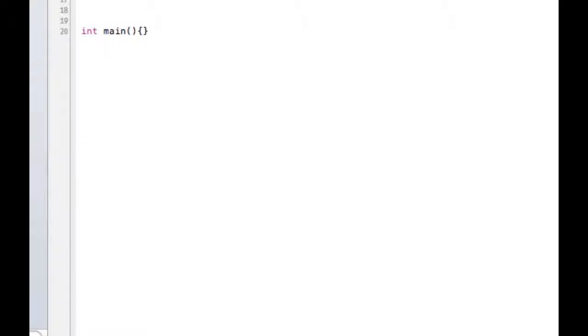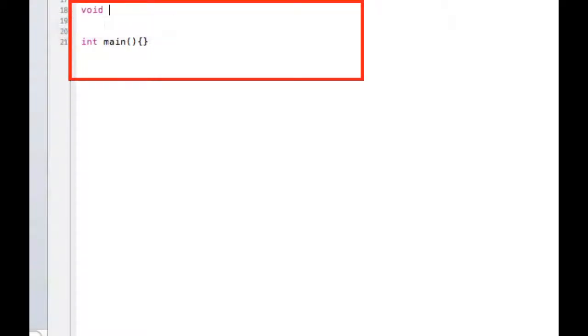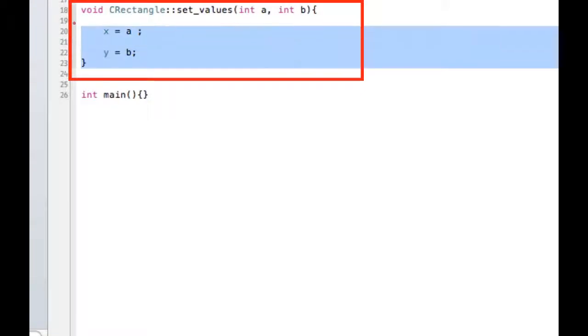So how do I define my function of a class? I can define it like this. For example, void. This is the type of my function, so I write it first. Then the name of my class over here, and then the name of my function. It takes two integers here, so we write int a and int b, for example. This is a member of our class, so we can do this. x is equal to a, y is equal to b, and this is done.